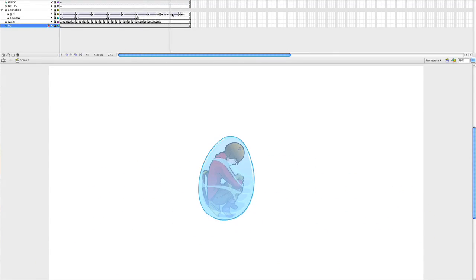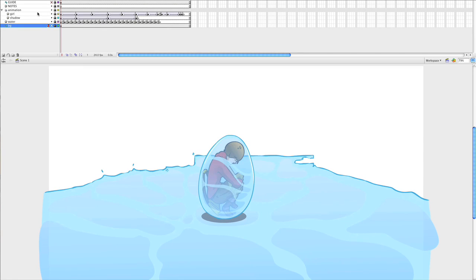Now when I export this, I export each layer separately. So the girl is one layer, the shadow is one layer, which I blur, and then the water is another layer, which I apply different effects. And I guide each one out and then export each one as a PNG sequence. Here, I'll show you.